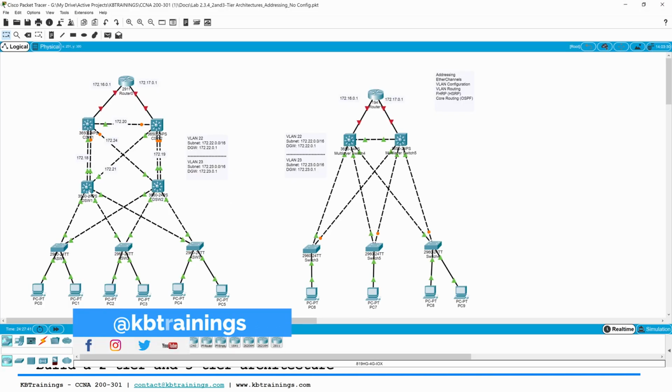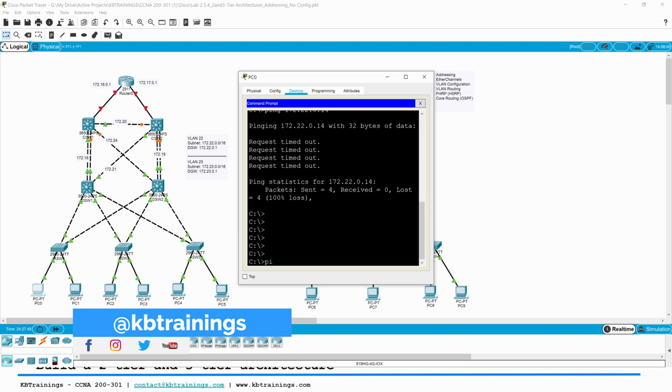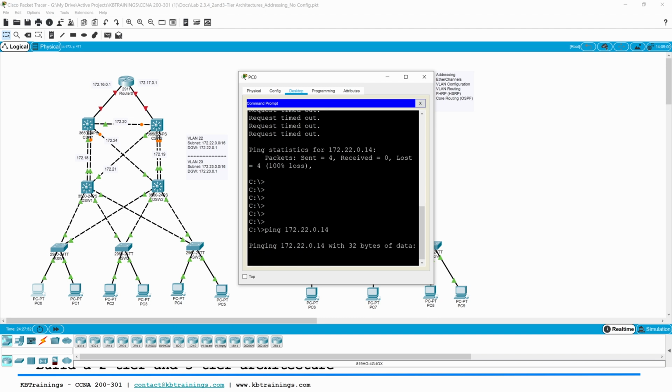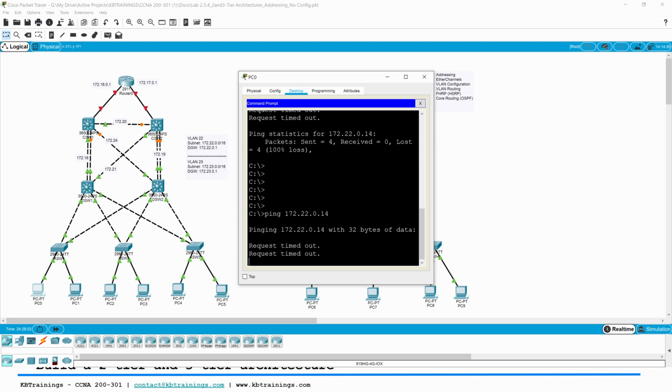Okay, so when we go back here, let's try to ping again. Ping 172.22.0.14. We are in the same VLAN, so we should be able to ping each other here. It might take a moment for maybe ARP to finish its thing. It still doesn't work. What's going on?